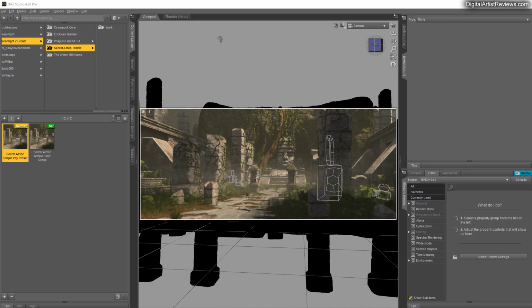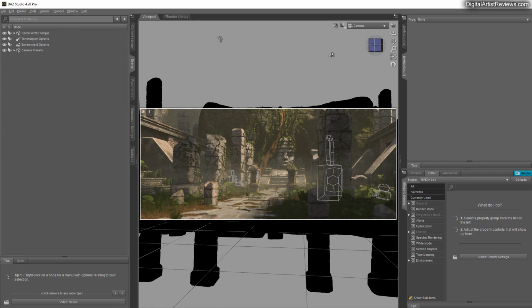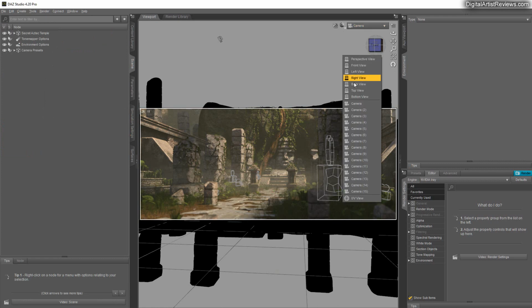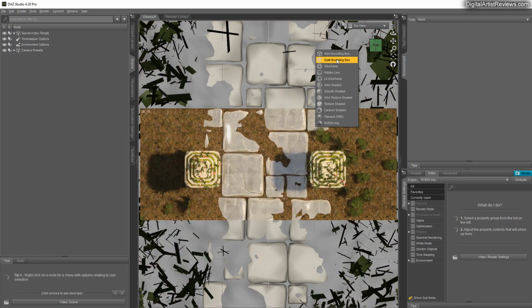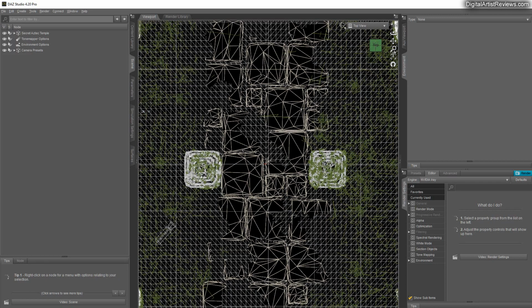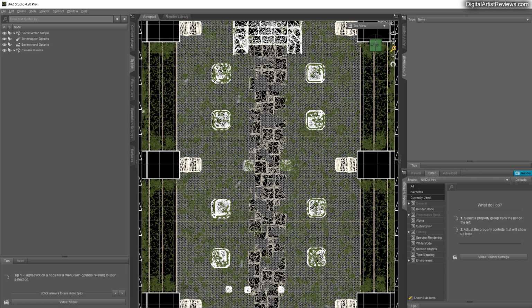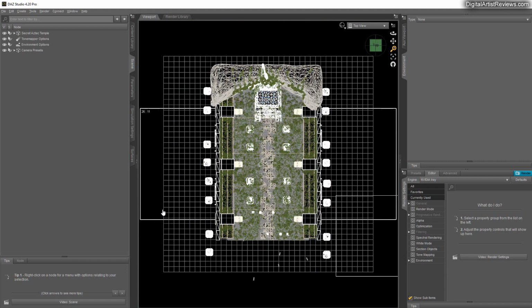And what you see here is a co-op between me and Jason White, trying to create a Secret Aztec Temple, available at DAZ right now. And the thing is, upon loading, if you take a look at this from the top view, it's a kind of large scene, right? Let's use wireframe or hidden line. You can see it's a pretty cool set, right?